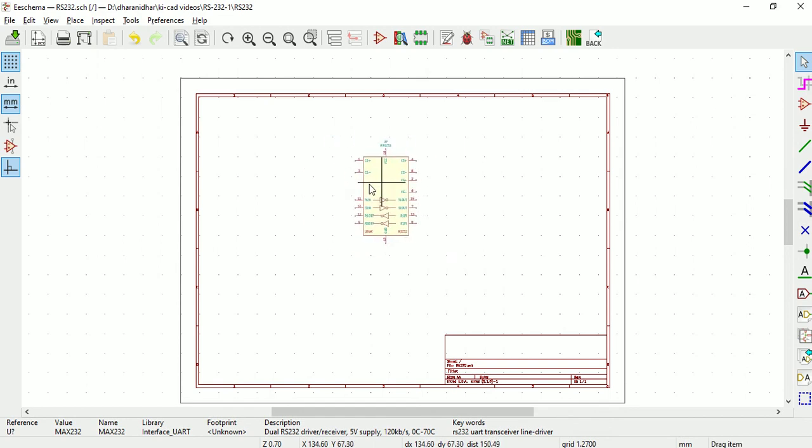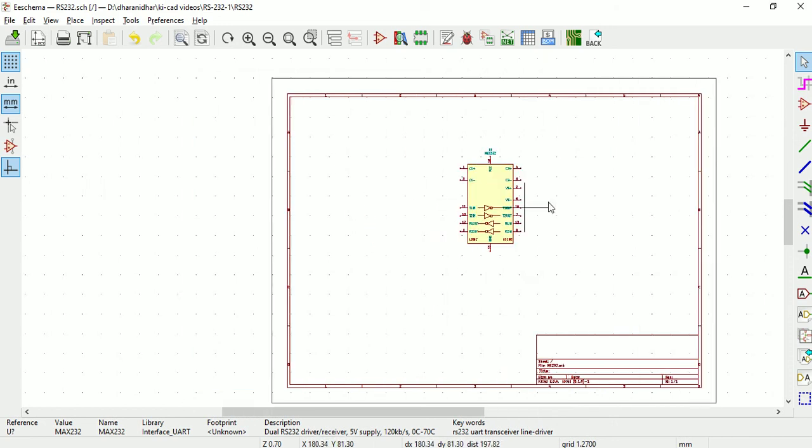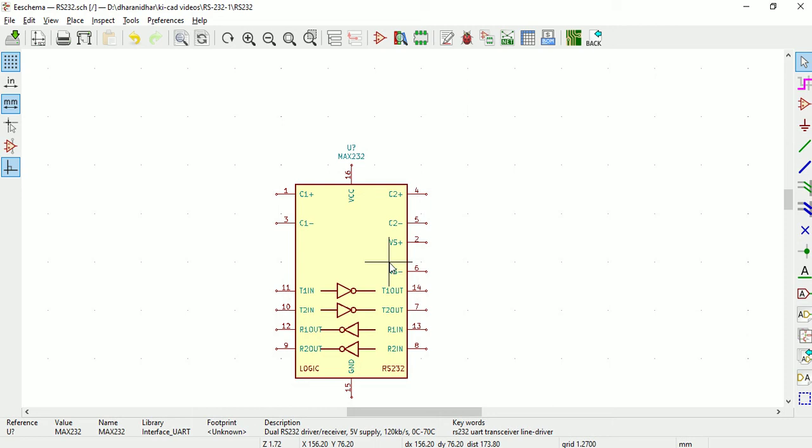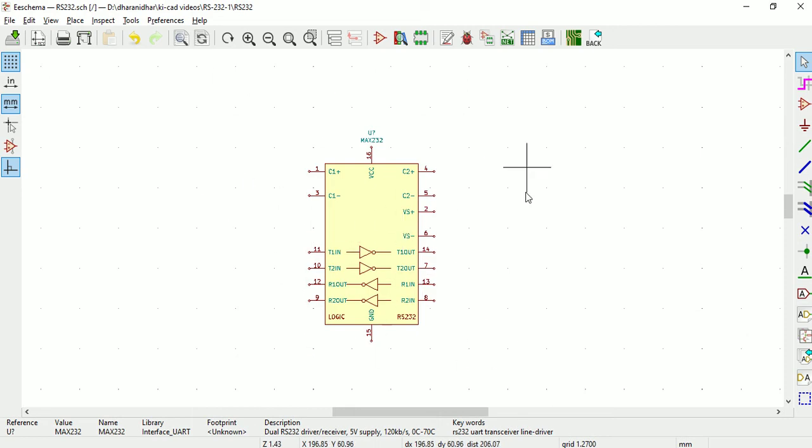Now if you want to move this, you can either click and drag, or if you right click, you can see there is a drag option. The shortcut is G. So select this, press G and move your mouse. This is the shortcut for moving, and when you press Escape, you will stop moving this.